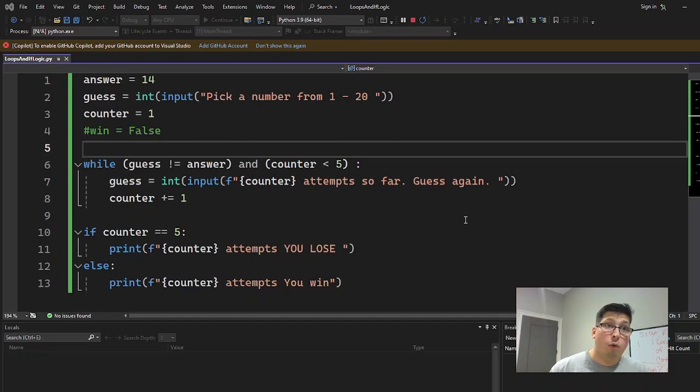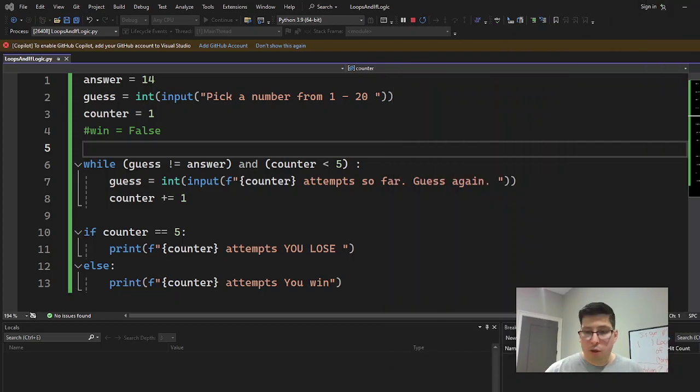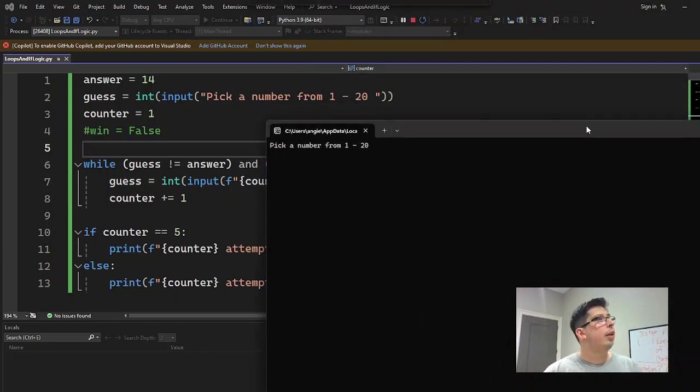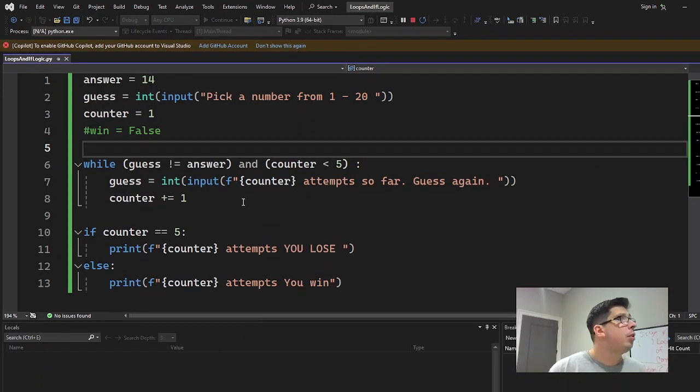So we'll do and instead of or, because or was breaking it. So now we do the 1, 4 attempts, you win. Now we're going to purposely lose. That was our win test.